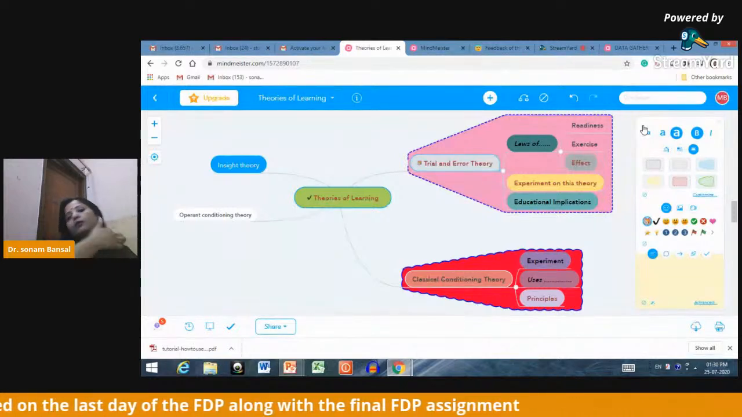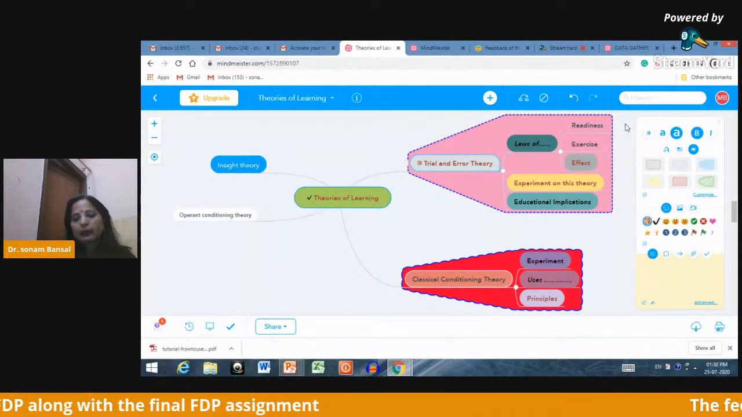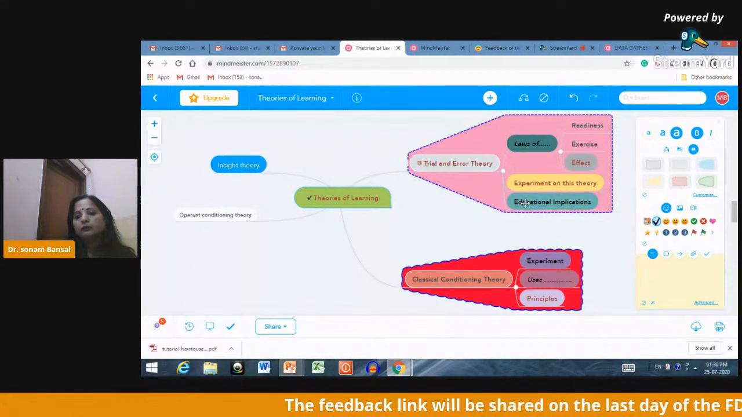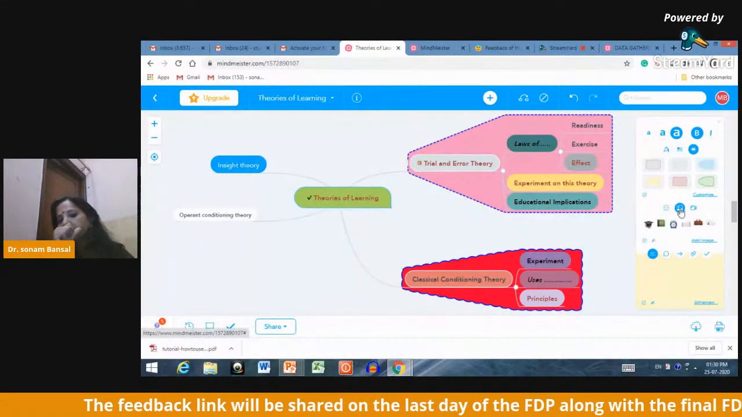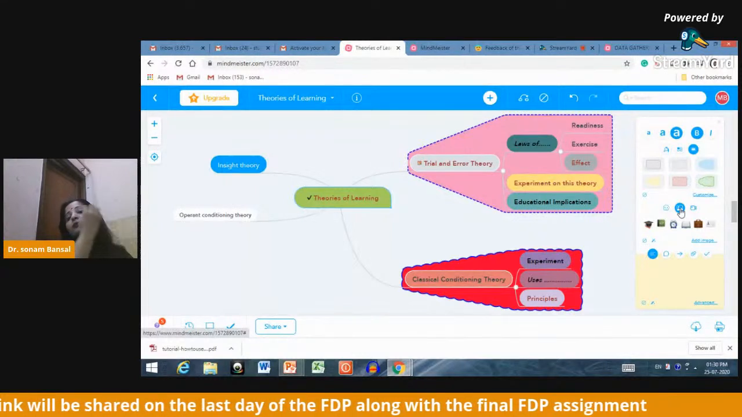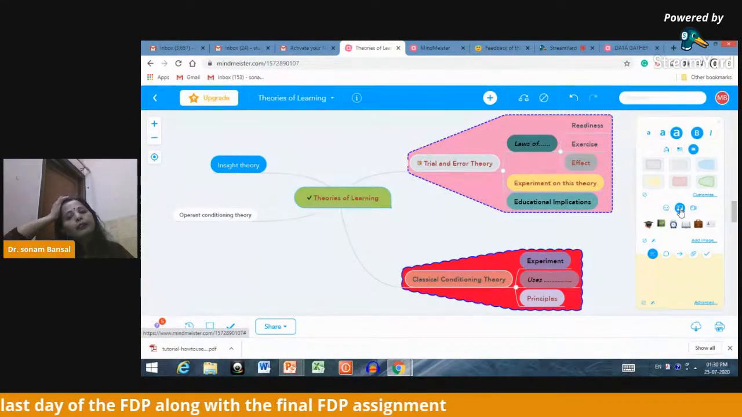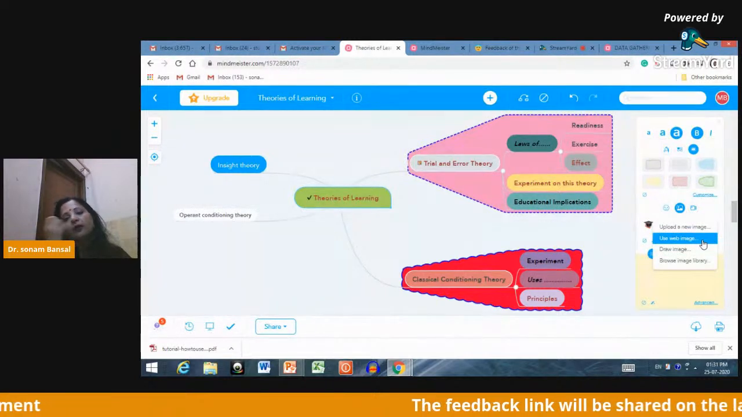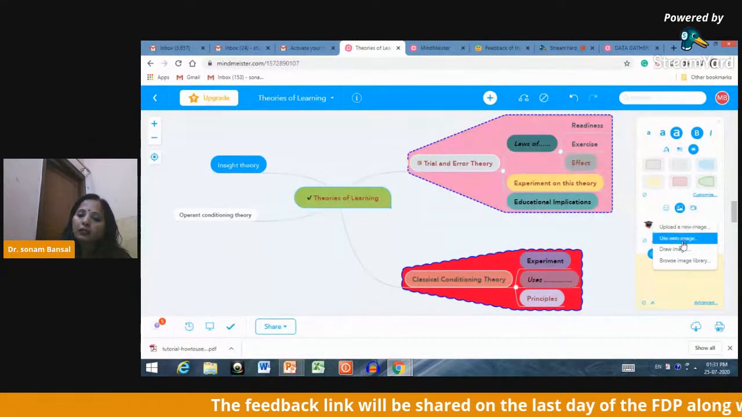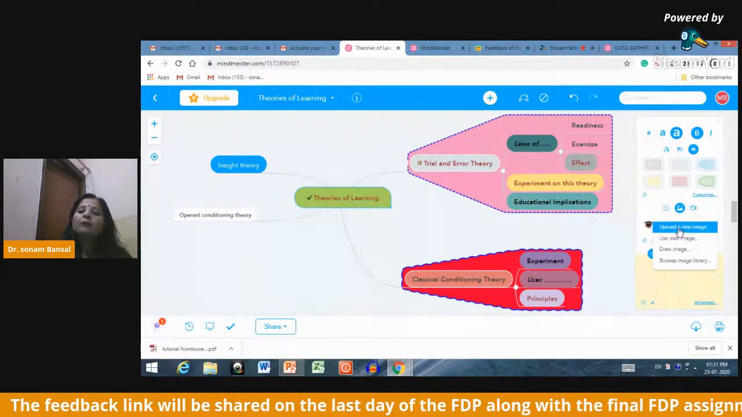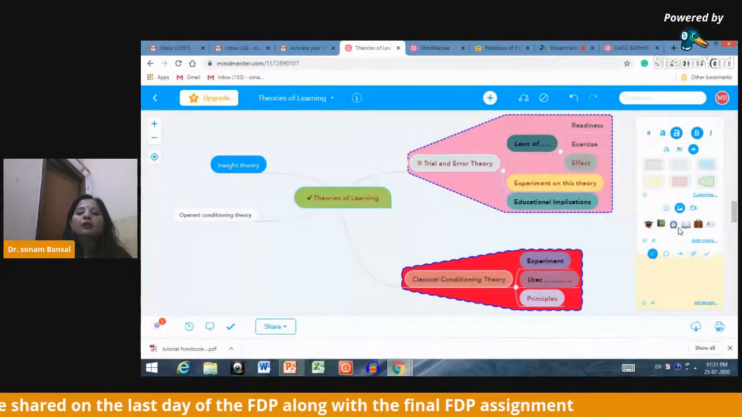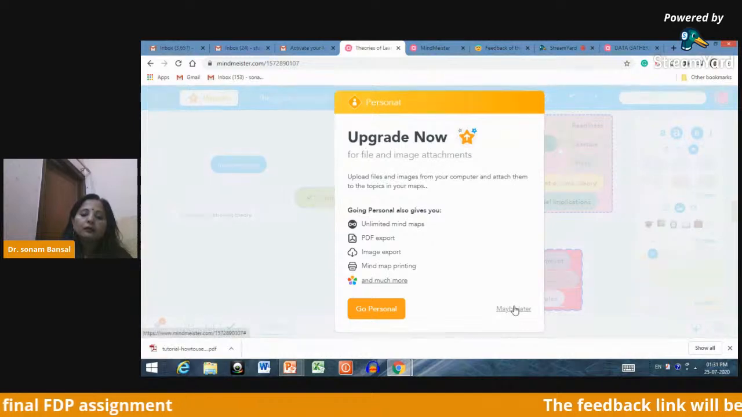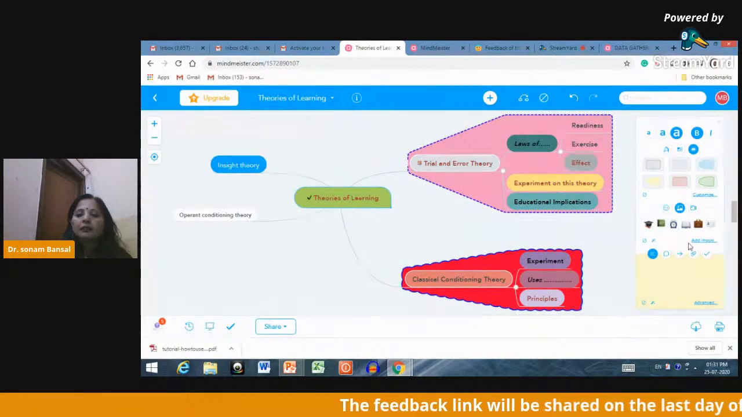Now, how to add images? I'm clicking here on theories of learning. I'm clicking here on images. See friends, here I'm telling you one more thing. I'm clicking here on add images. If I'm clicking here on add images, it will show me 4 options. Upload a new image. If I'm clicking on upload a new image, it will ask me to go for the paid version. So maybe later, I'm clicking on maybe later.